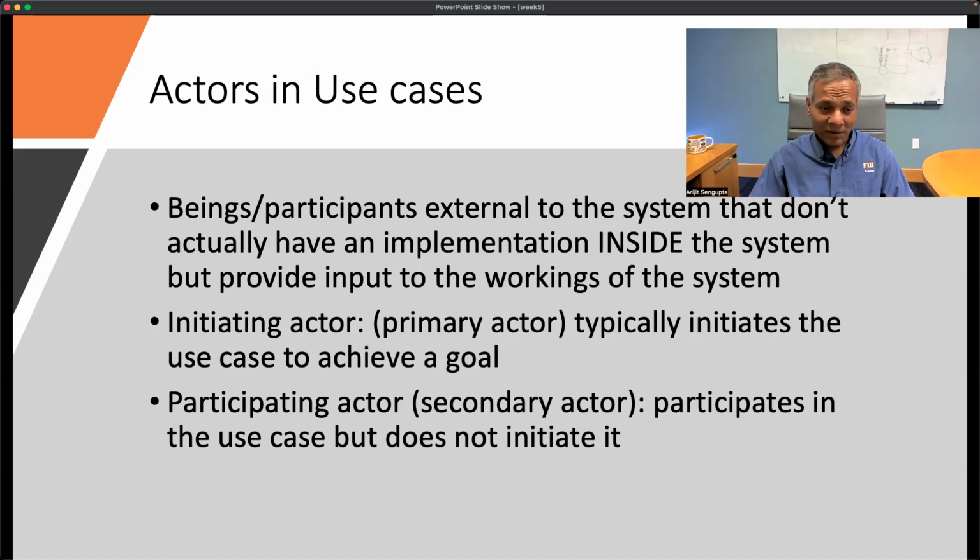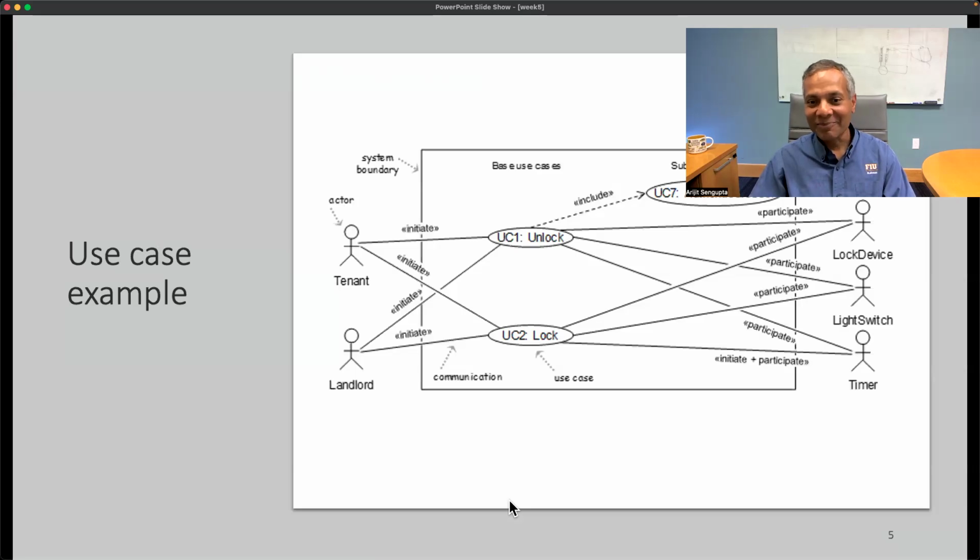There are different types of actors, like an initiating actor, an actor that actually initiates the use case, and there could be other actors that are participating in order to complete the use case. They're called participating actors. In a use case diagram, as well as in a sequence diagram, we're going to be drawing stick figures. That's pretty common. We draw these stick figures and we call them the actors.